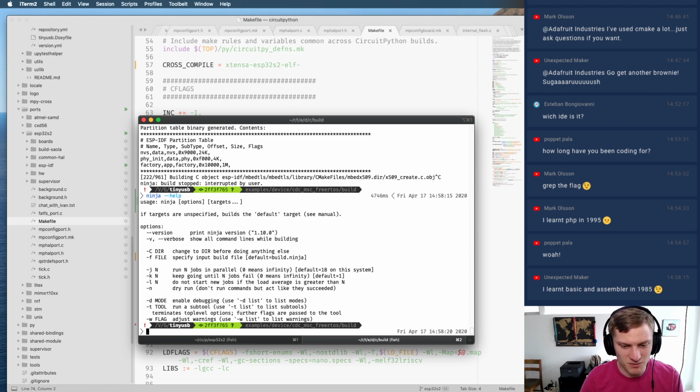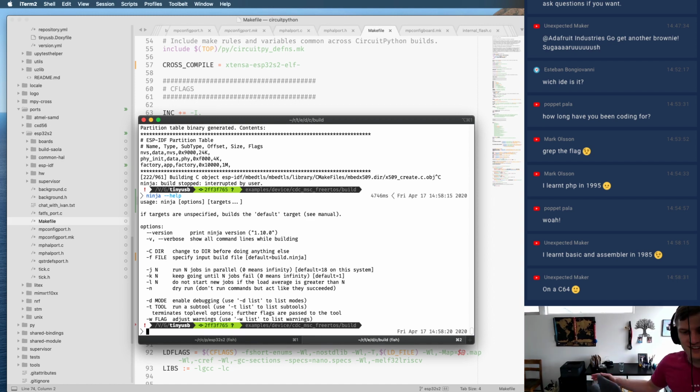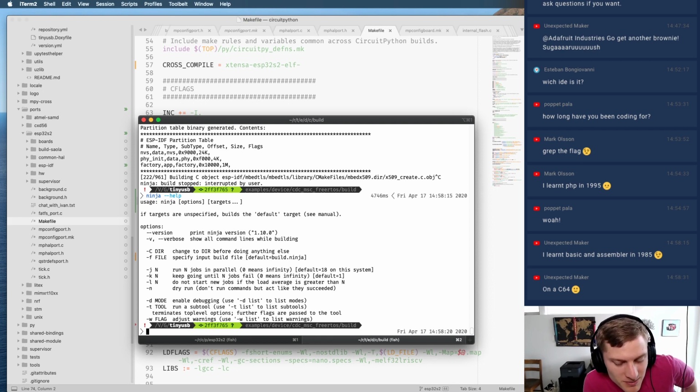Unexpected Maker started with BASIC and Assembler in 1985 on a C64. Nice. I have a C64 right here that I've been meaning to get going. I want to make a CircuitPython cart for it so that you could program your C64 from CircuitPython. Just like my Game Boy stuff that I was doing.